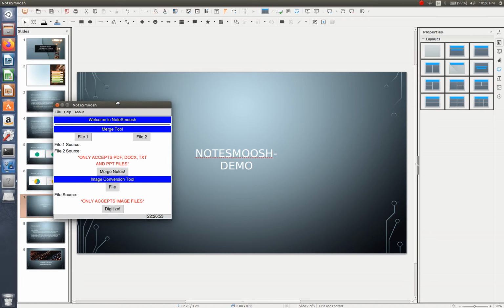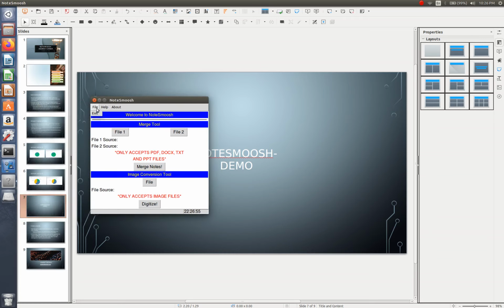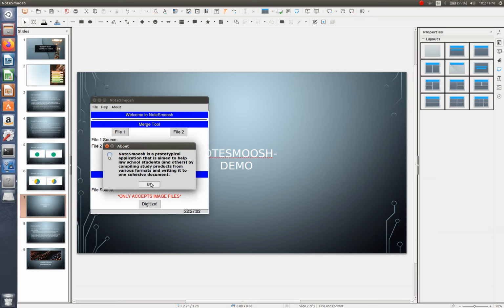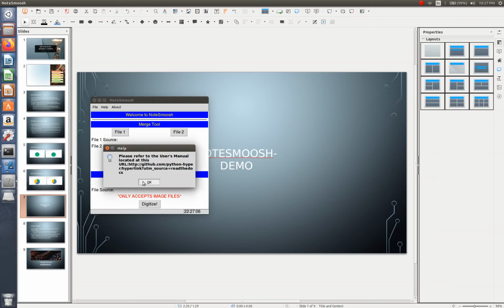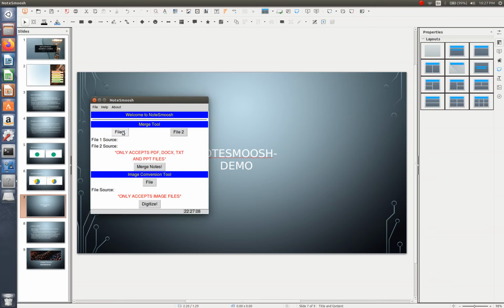So right here's the basic interface of NoteSmoosh. We have these different menu options up here, like briefly what the tool is. You can exit right here, and then help is just a link to the GitHub. And so here's the upper portion. Here is the merge tool. So I'm going to go over functionality with that right now.